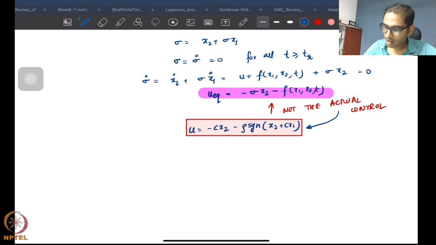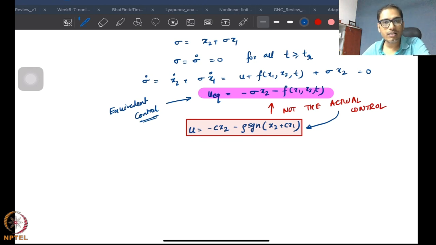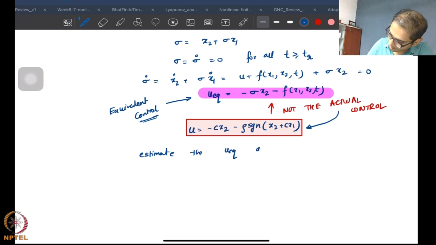But before that, the important thing to note here is that this is the equivalent control. This is not the actual control, like I already said, but this is precisely the equivalent control. And how do we use it? The idea, and we're again not stating this by carefully proving these things, is that we can estimate the u equivalent as a low pass filter of the actual control.